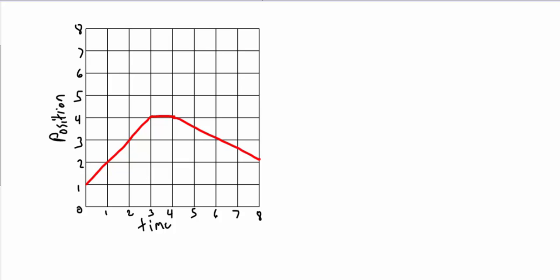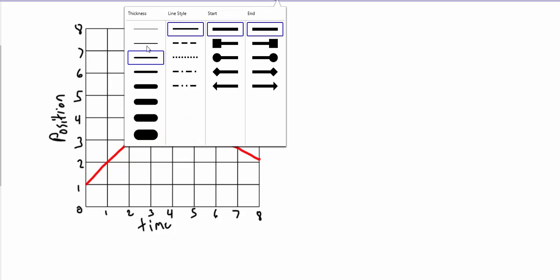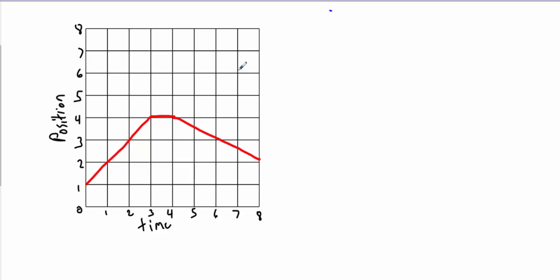In this lesson, we're going to take a look at reading position time graphs. Now, position time graphs actually show you quite a bit of information, but the thing that they definitely tell you is position at every point in time. So I can tell at 0 seconds this object was 1, and let's say this is measuring in meters, 1 meter in front of the reference point.